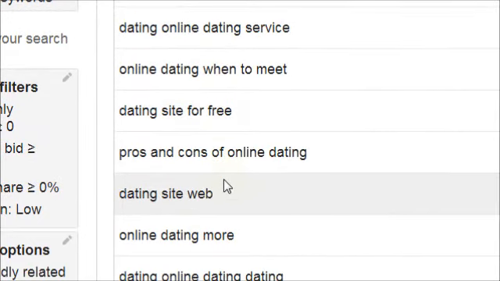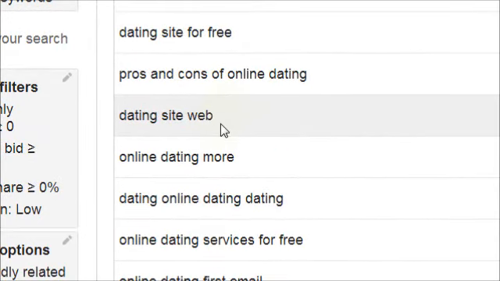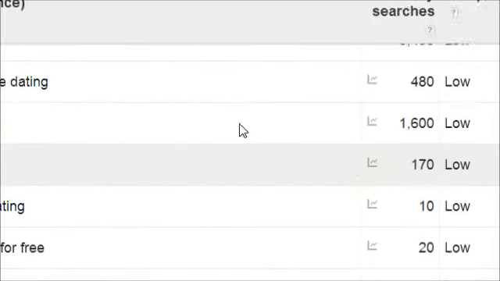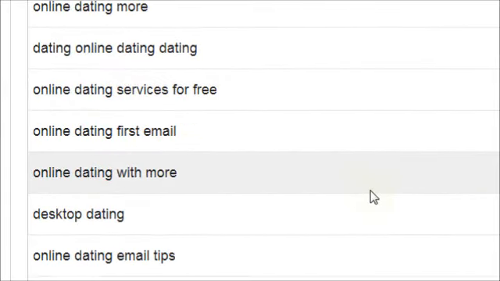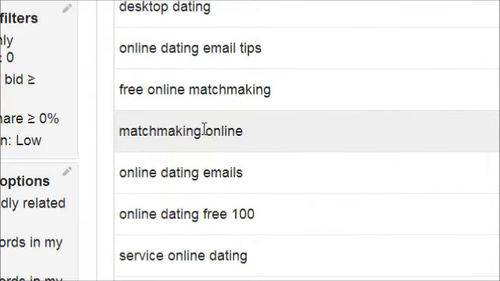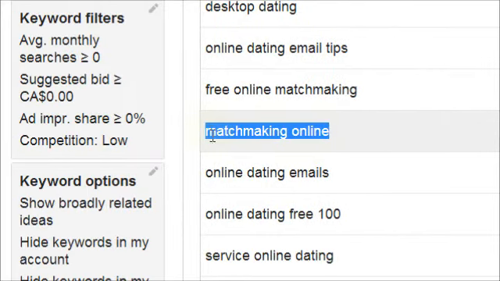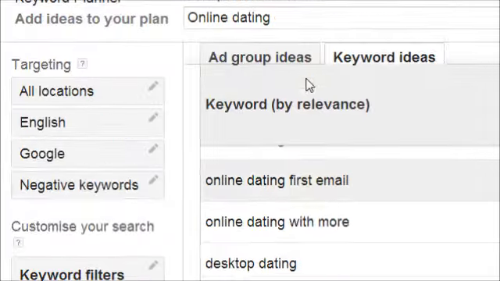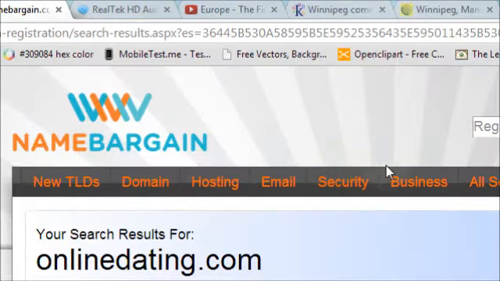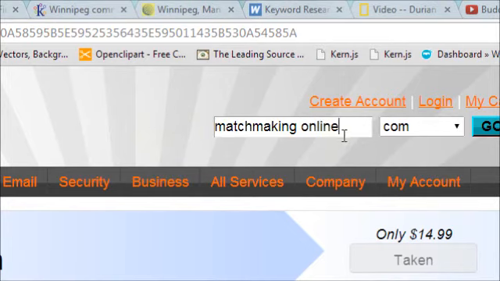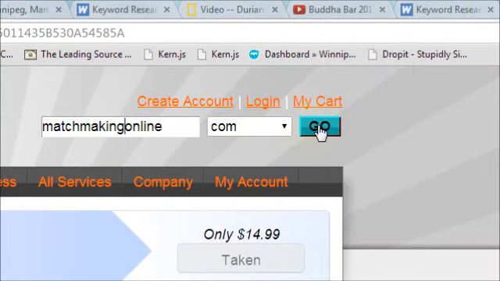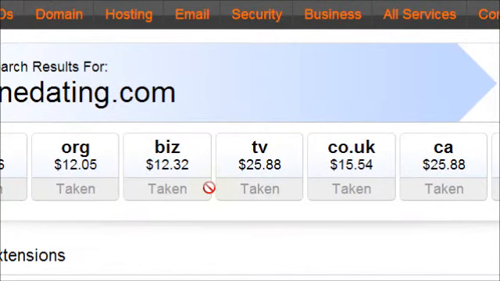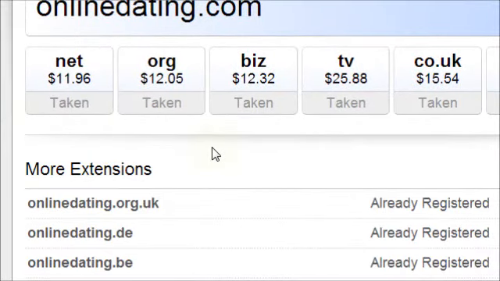Let's see what else we can find here. Online dating game, you can see that these terms would be less likely to be searched on a daily basis. Online dating website. Let's see if there's any matchmaking online. 880, it's pretty low. Let's see if that would be available. I click Control C, I go to my registrar and I type in matchmakingonline.com. It doesn't sound too bad as a domain name if you were going to choose that name. It only has 880 searches per month, so it's not a lot, but less competition though.